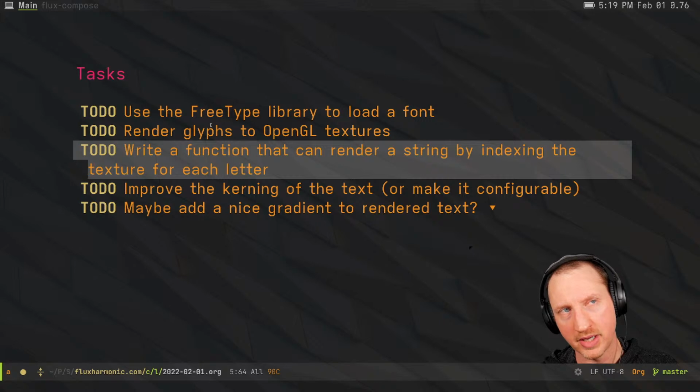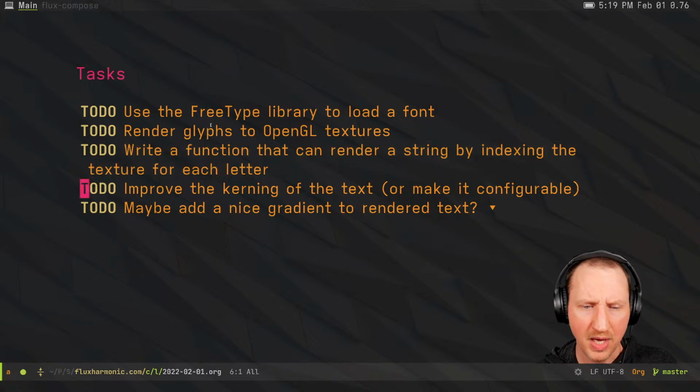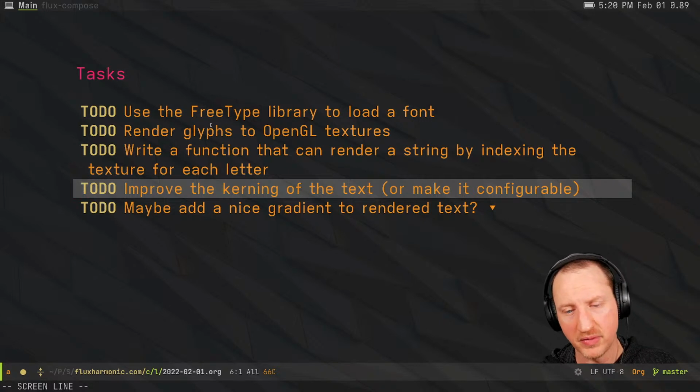We're basically just going to expect that we're only dealing with ASCII characters right now, just the alphabetical characters plus numbers and symbol characters that are typically used in ASCII text. We're not going to worry about Unicode or anything like that. Maybe later, but I don't really have a big need for it at the moment. Also, maybe improve the kerning or the spacing of the text depending on how it looks. We may also make it configurable if necessary, but I don't really know yet whether that will be necessary.